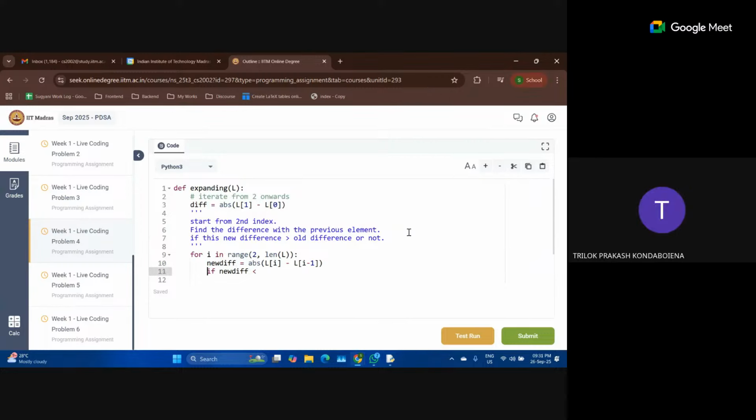The first absolute difference is between 0 and 1. The second absolute difference should be between 1 and 2, right? Not starting from 2. Yeah, and that's what I'm doing. So this is 2, this will be 1. If my new difference is less than the old difference, then what will I do?